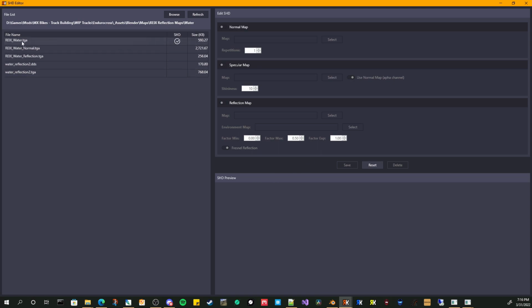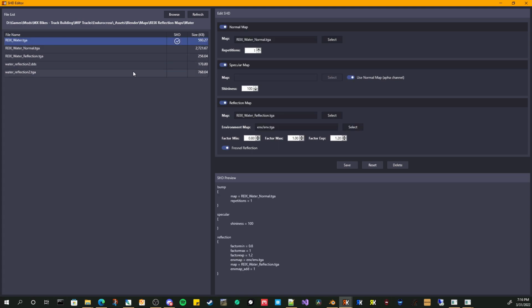So for this one, I'm going to click on this water TGA because that's our texture for the object. And I already have a shader set up for this since this is from the track I already built. But we're going to play around with this, and you can see it gives us a preview of, it looks almost exactly the same as the text file that I had just shown you in Notepad++.